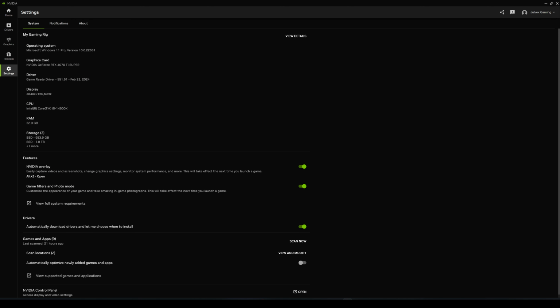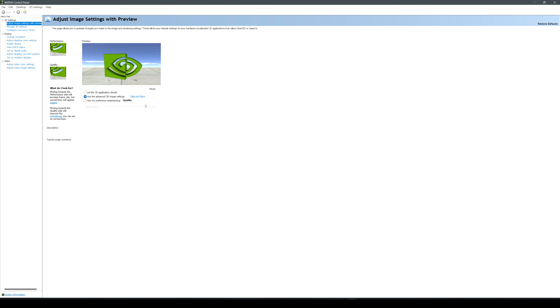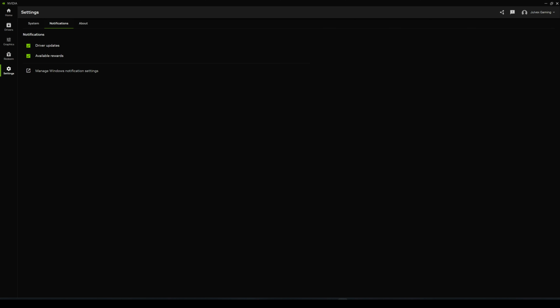If we move to the settings tab, we have all the information about our system and everything else, and certain features that you might want to enable or disable, like the Nvidia overlay, or enabling the automatic download of drivers and other information. Here we have the Nvidia control panel, and if you click this one, it's going to open the classic control panel from Nvidia, the one we always use for changing our settings on Nvidia GPUs. If we move to the notifications submenu, you can enable or disable driver updates, or if you want rewards and whatever else.